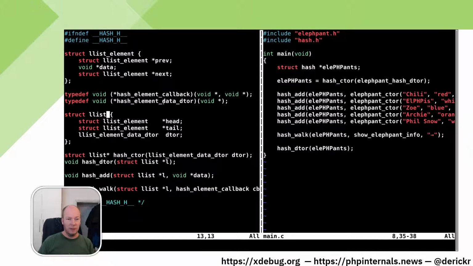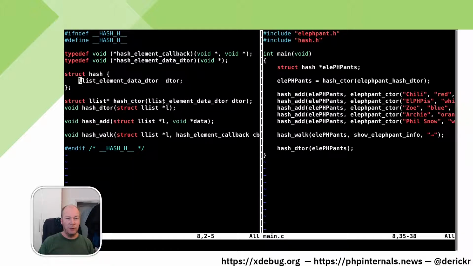Now in our hash itself, we don't have our list elements anymore. In our list itself, well, what do we need to store? Well, we still need to store our destructor, right? The structure that we need for the elephants, sorry, for the element. But what else do we need to store?